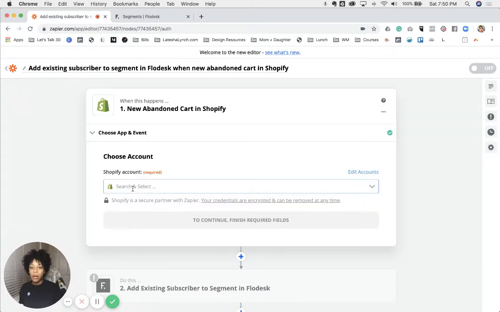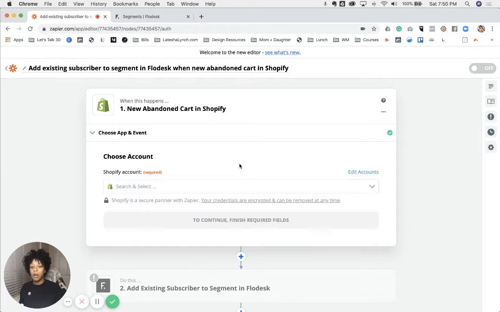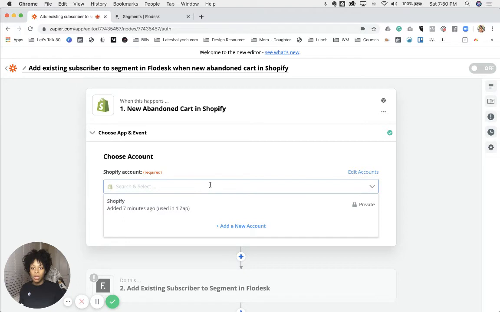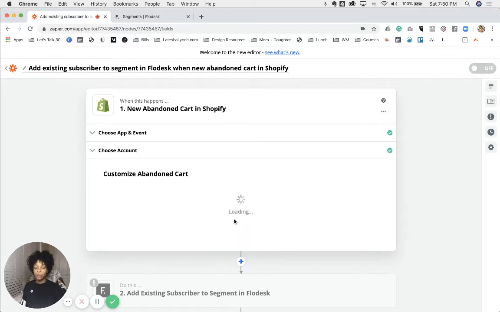So now you have to go to your account. What I did was I already logged in, but you would essentially just go and log in to your Shopify. Since I'm already logged in, I can use my account. I'm logged into one of my clients' accounts, but you could also just add a new account and yours wouldn't have anything if you've never been in. So I'm going to my Shopify account. I'm going to click continue.